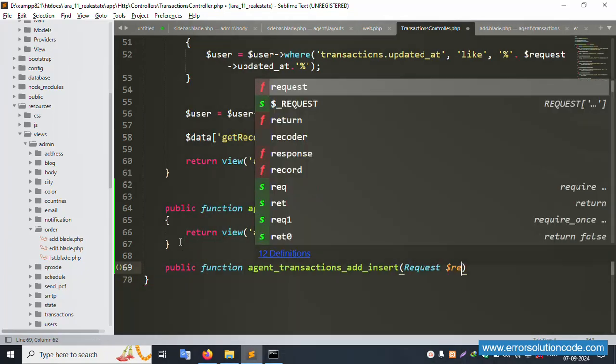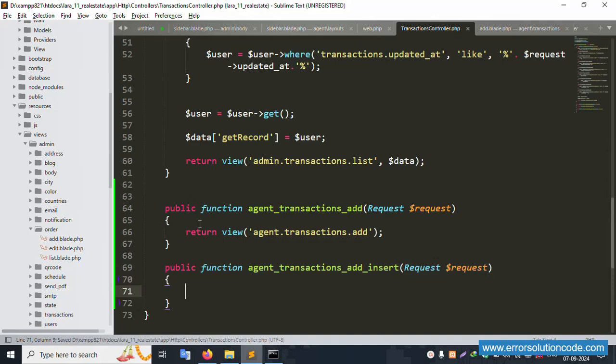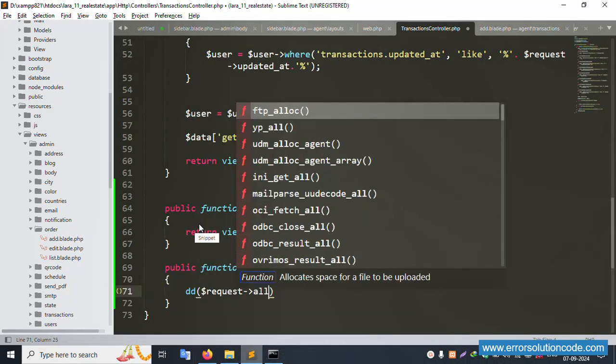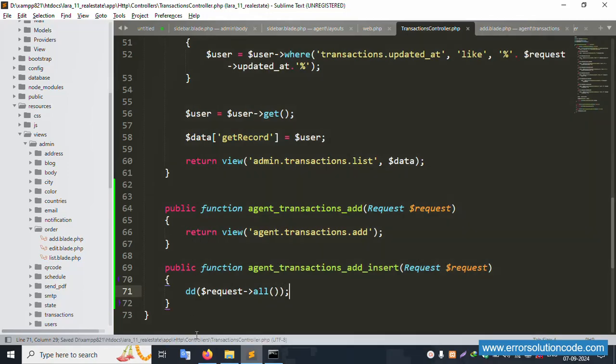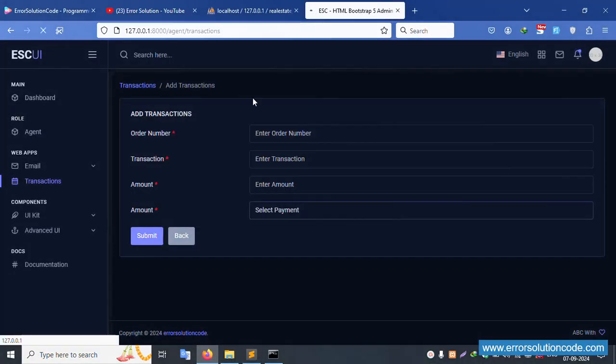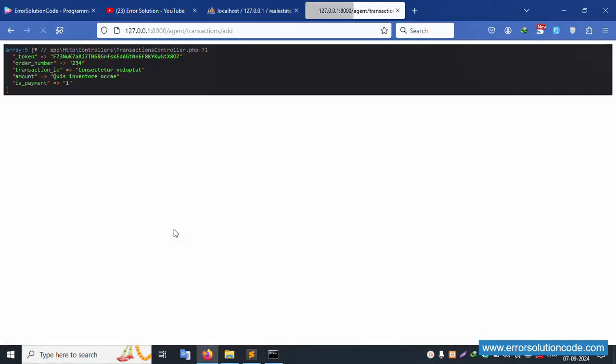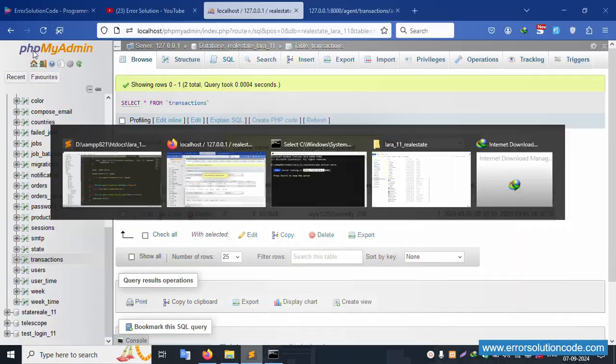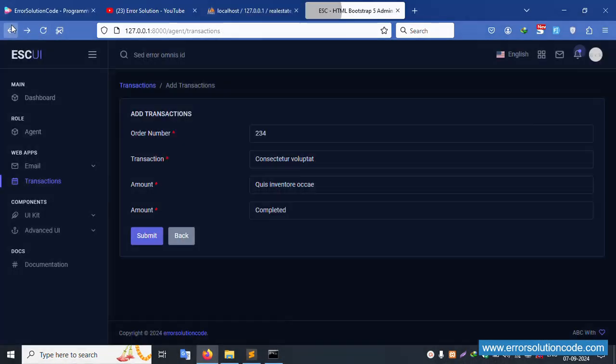Request $request, save file, dd $request, and this is all. Save file. Let's refresh this page and click this submit. Successfully, inside this is the available request data. This is available order ID, transaction ID, amount and is payment. All fields are available, but this user ID is not available. This user ID is the auth user ID, get it.